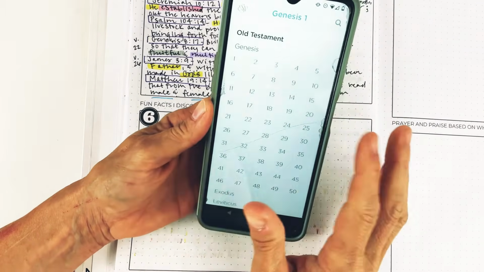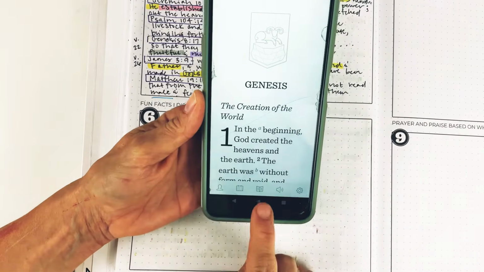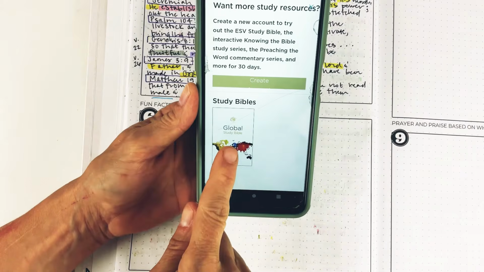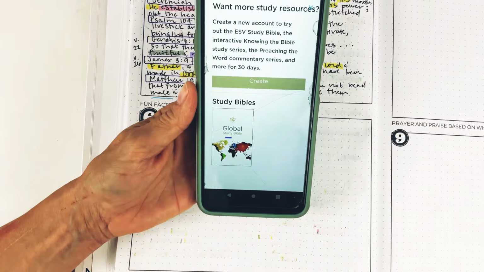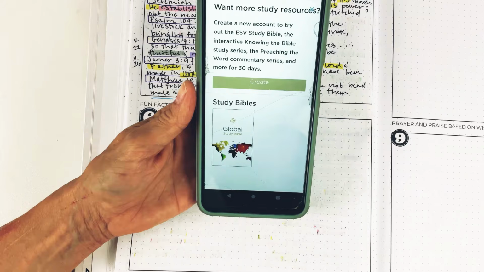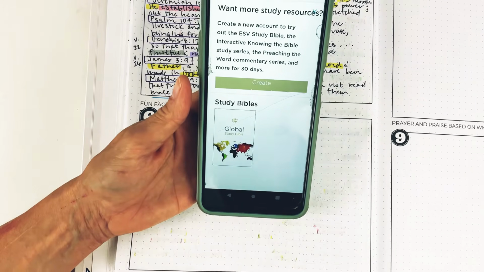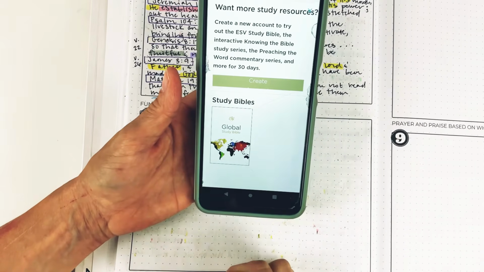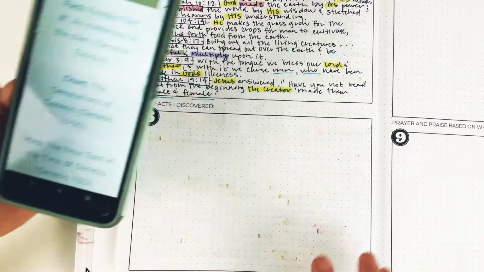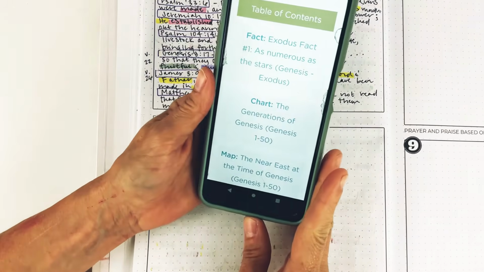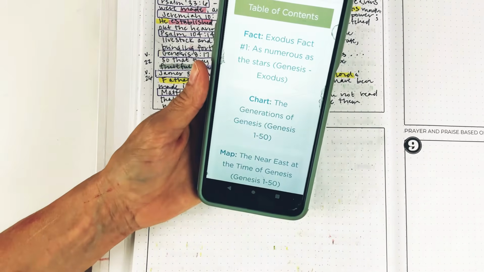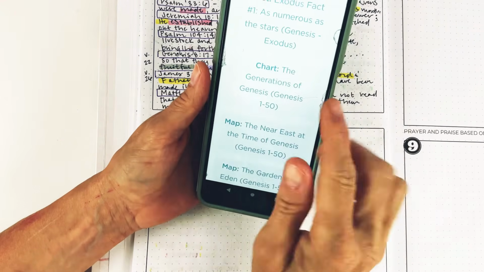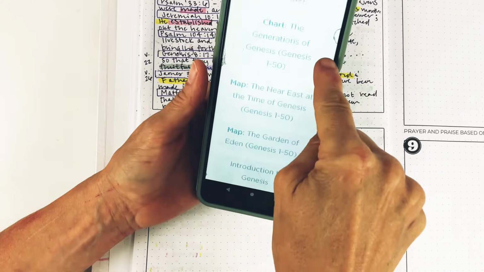So, it was already on Genesis 1. Genesis 1. You're going to go down here to the bottom bar and click the Open Bible icon. The Global Study Bible is free, and it's very helpful. You can also get a subscription to this for $3.99, I think it is a month, and it's helpful. So you'll get a lot more resources if you do that. All right, so fact, Exodus fact, chart the generations of Genesis, map.